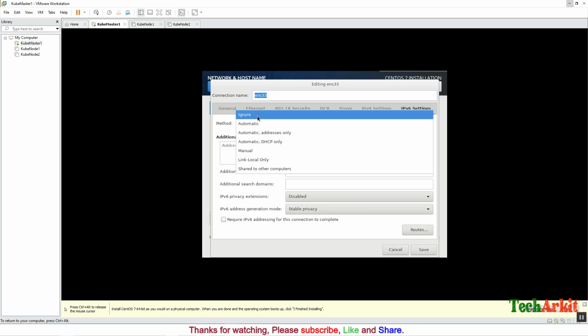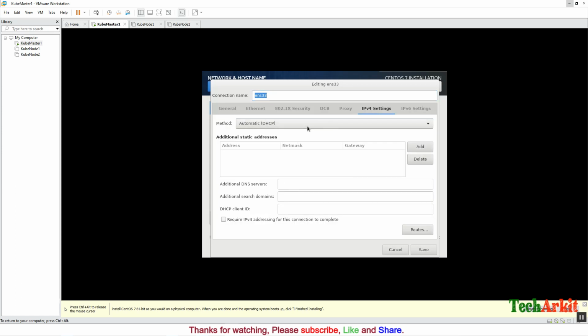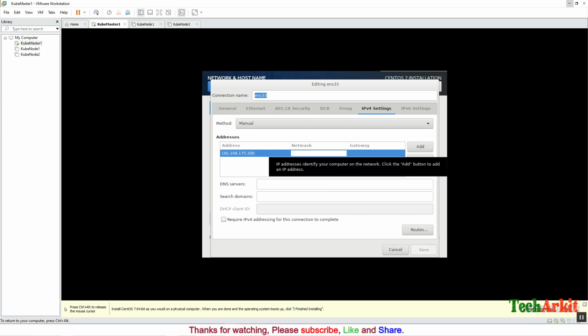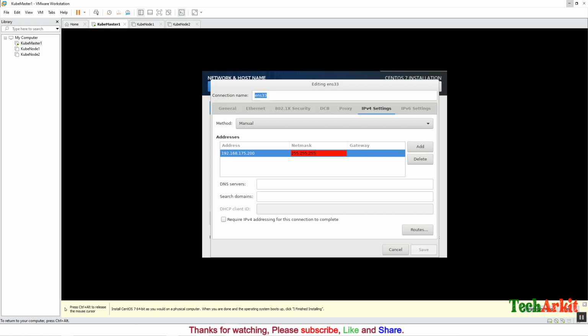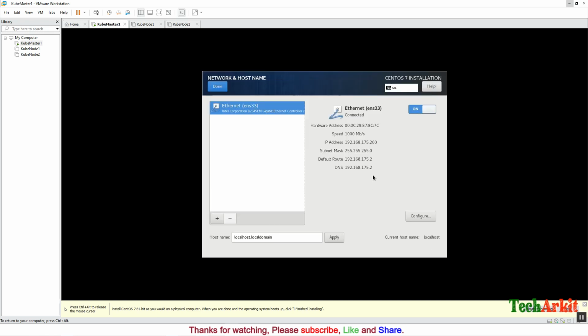If you get the DHCP IP address, then just configure it manually and disable IPv6 to avoid confusions, and provide the IP address here. It might be a different IP network for you. It is 175 for me. So it depends on your network. You have to identify that by going into the configuration part and provide the DNS IP addresses and everything, and click save here and assign the host name.